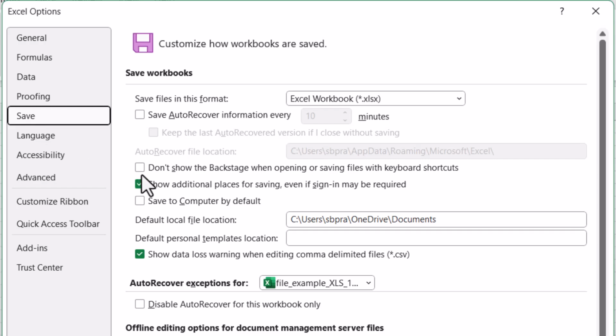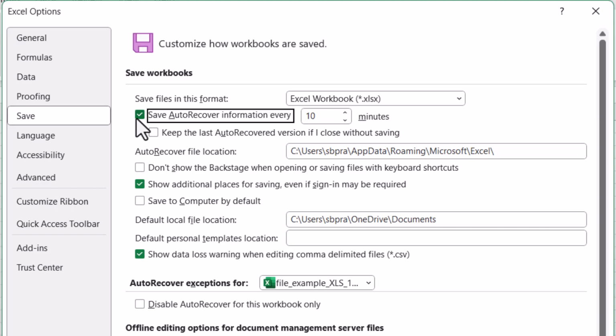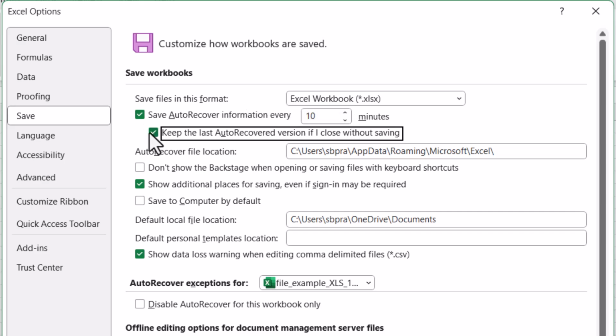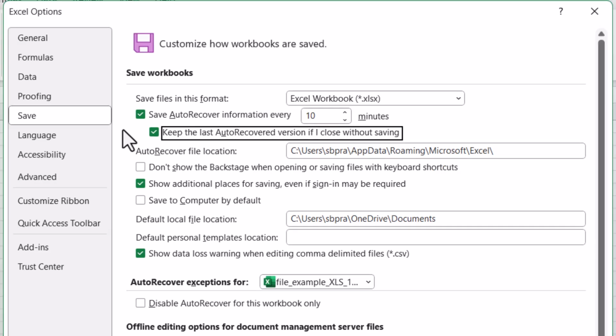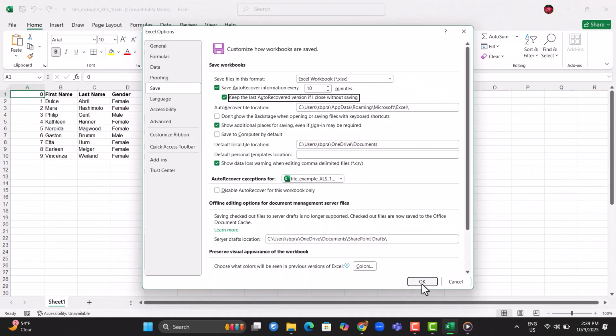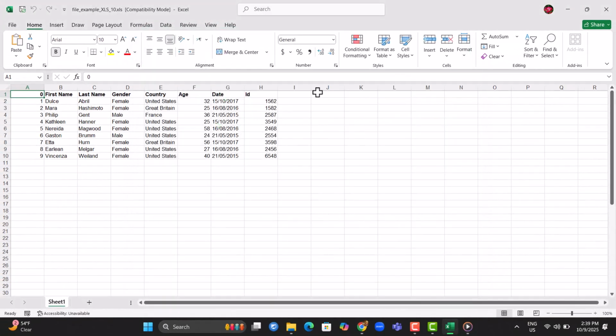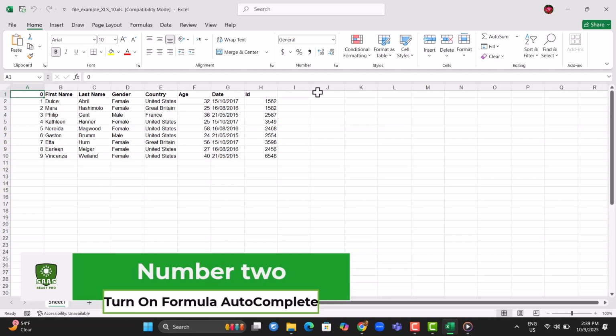Step 4. Check the box for Save AutoRecover information every X minutes, and set it to a lower number like 5 or 10 for more frequent backups. Step 5. Make sure the option Keep the last autosaved version if I close without saving is also checked to prevent data loss if Excel closes unexpectedly. Step 6. Click OK to save your changes, and your AutoSave and AutoRecover settings will now keep your work protected automatically.